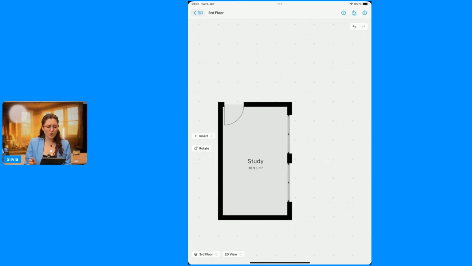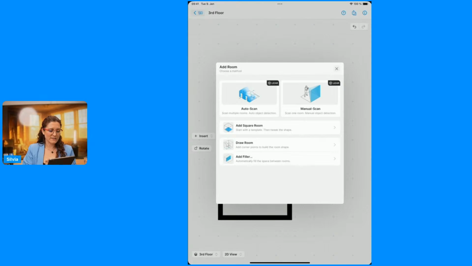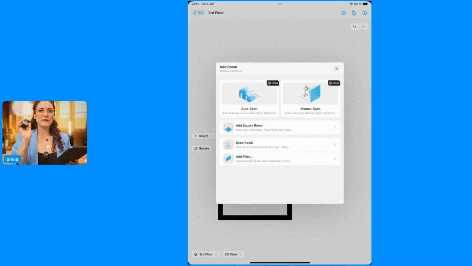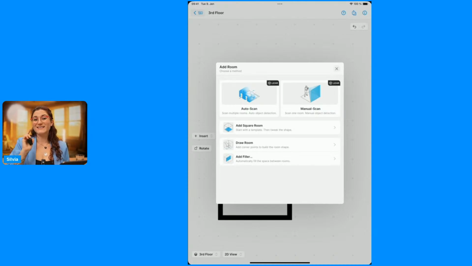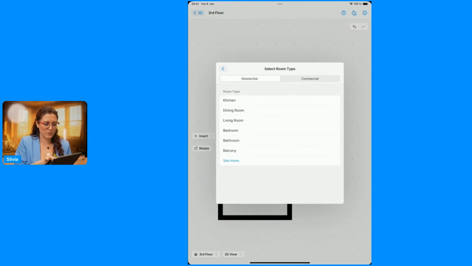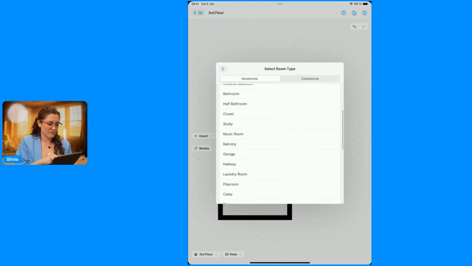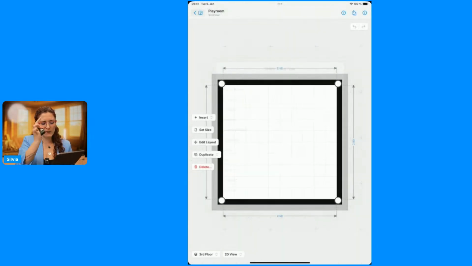Okay, one more option that I want to show you to create rooms is the add square room, and we will implement the Bluetooth laser meter, because if you have a device that does not support LiDAR but supports the app, right? You will not have these two options that we just saw, but you can still use the app with all the functionalities and you can create rooms, for example, as we're going to do right now. So we add a square room. Let's select, okay, we just did the study before. Let's select just another kind of room, playroom, okay?